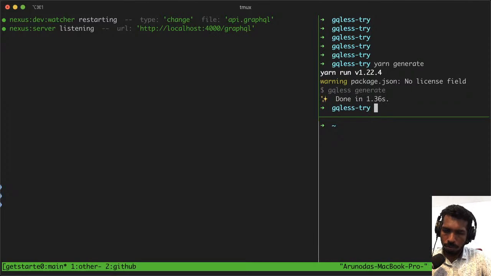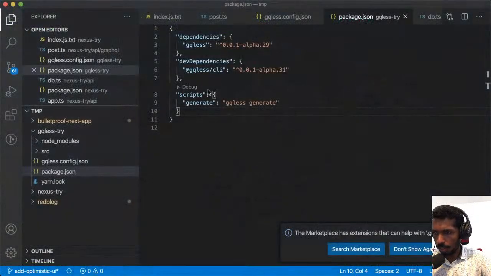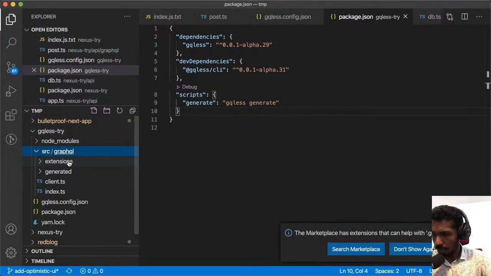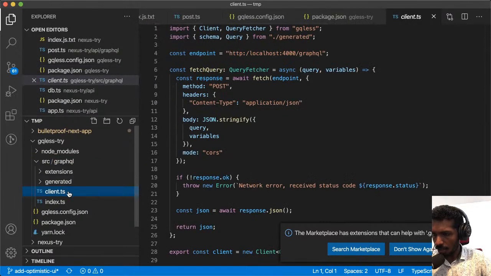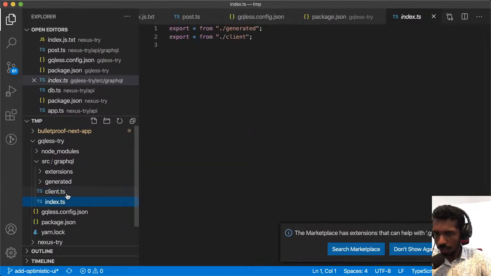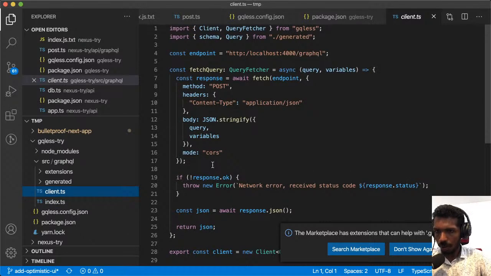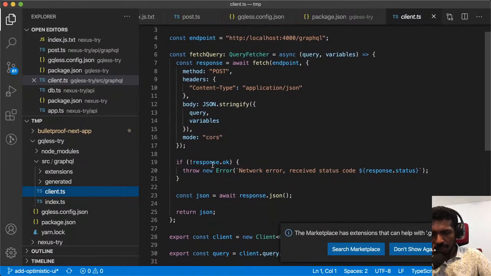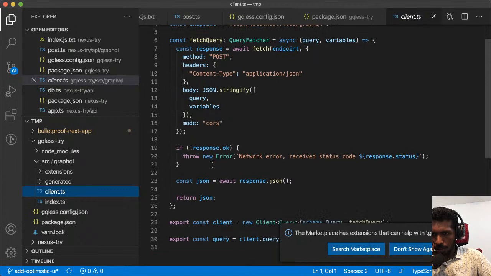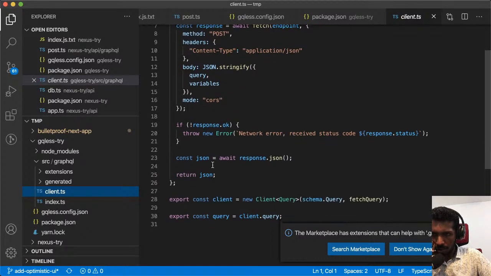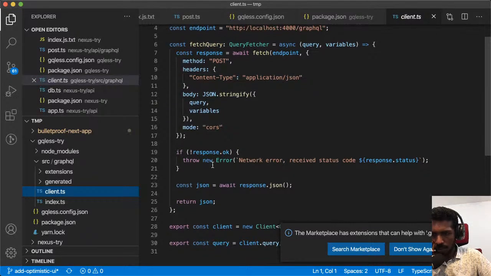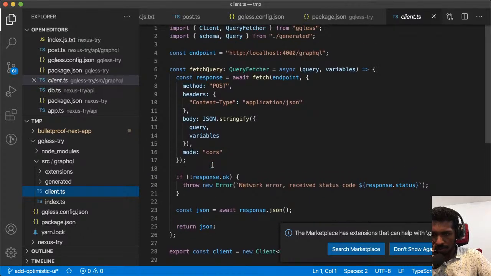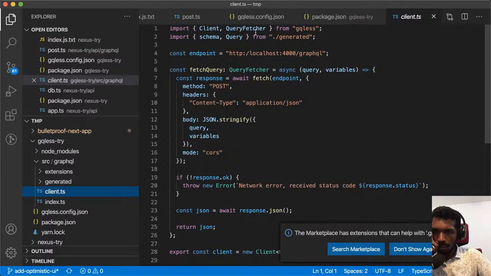Interesting. So let's see what's inside this. Index and the client. Wow, so it does all things for me. Basically we have a fetch, the fetch query. They should have put this into a GQLess or something, whatever.